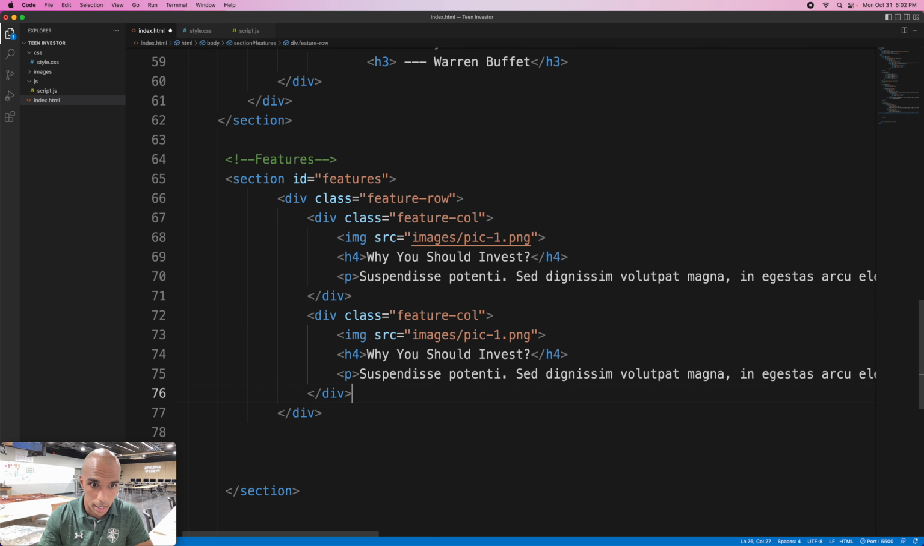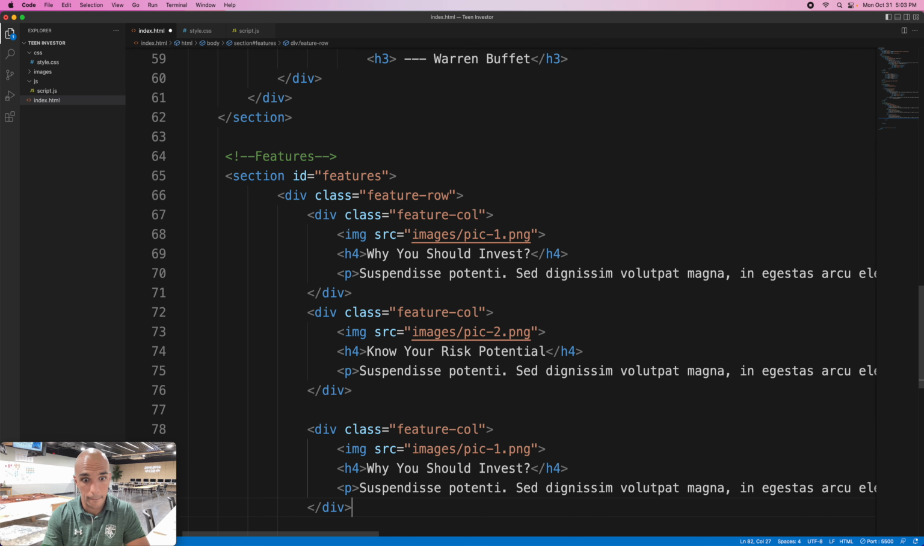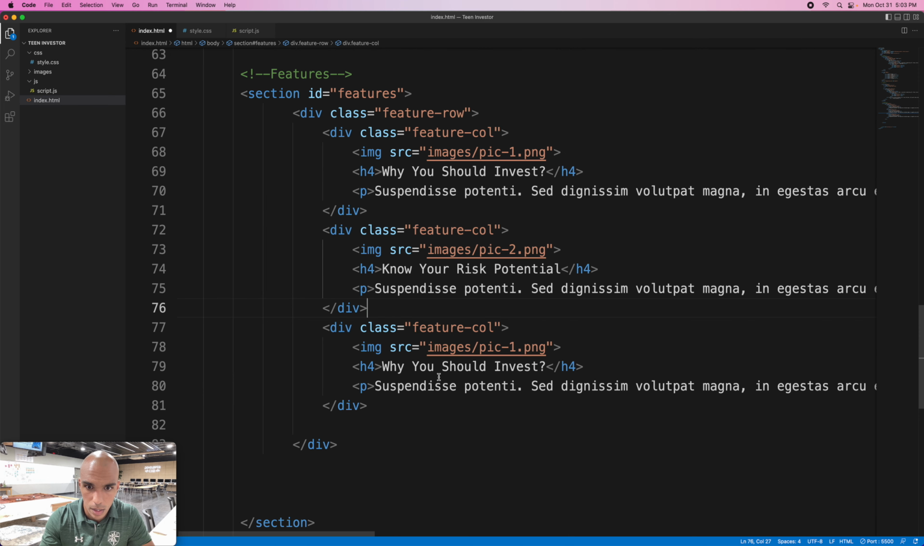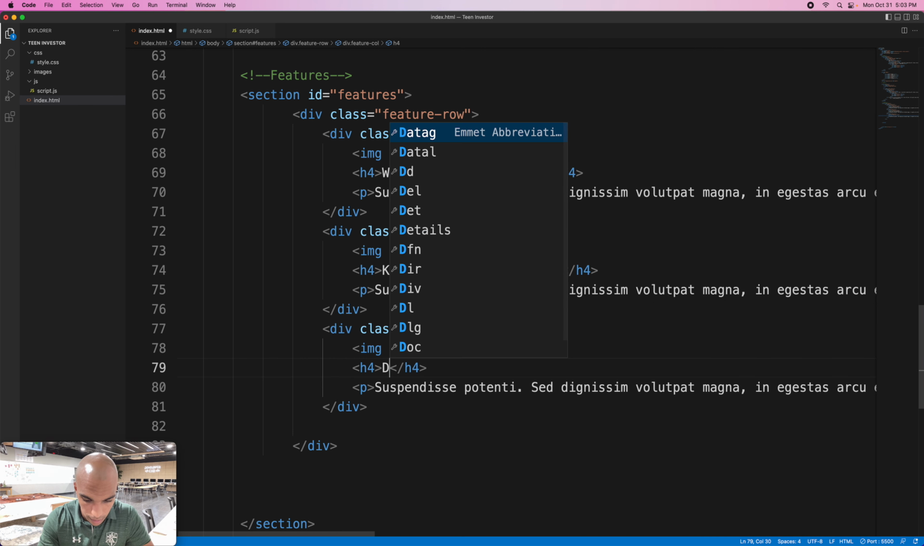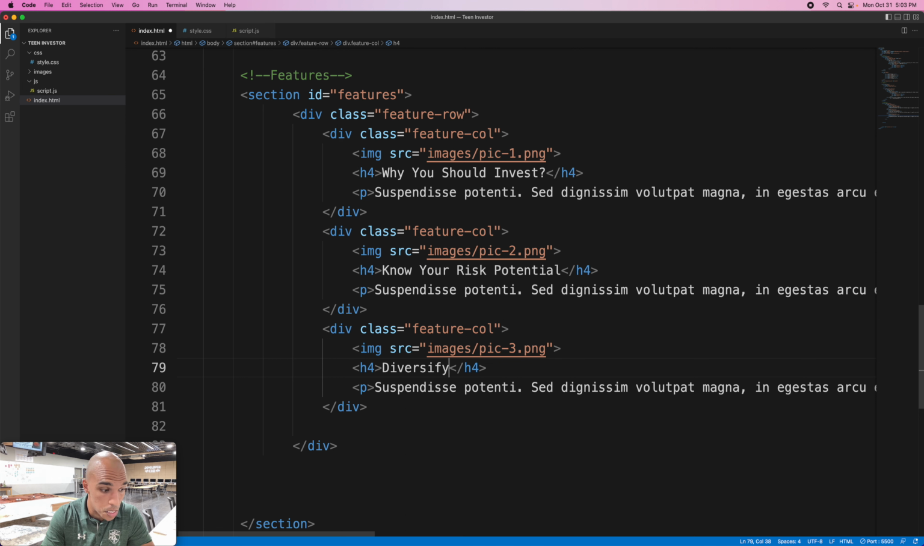Copy, paste. We can change this one. So the only thing here would be we're going to put picture 2, and we'll call this one Know your risk potential, and then again copy it, and this will be picture 3, and Diversify your investments. Okay, file save. See what it looks like.